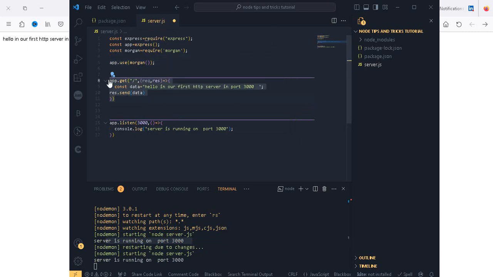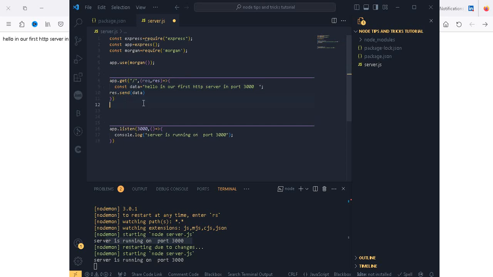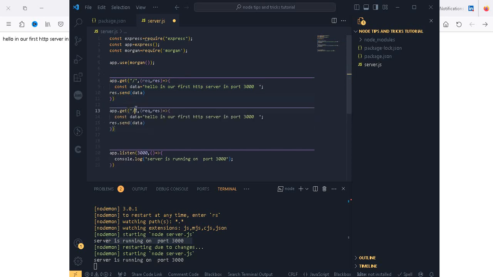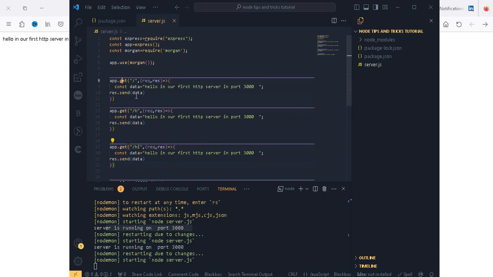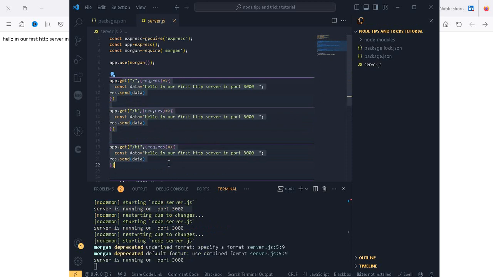So if we have here four or five routes, like route one is slash, the second one is h, the third one is hi, let's say, when I hit any of these APIs, Morgan will start before the API starts because it's a middleware for now. Okay, so let's see what will happen.